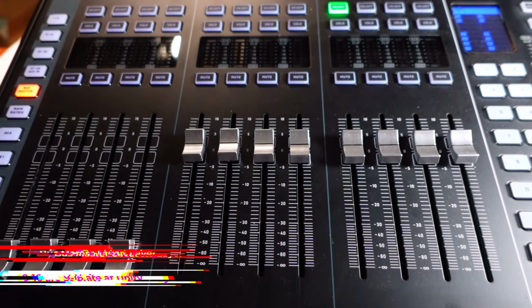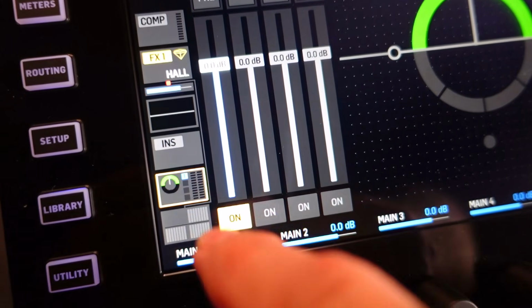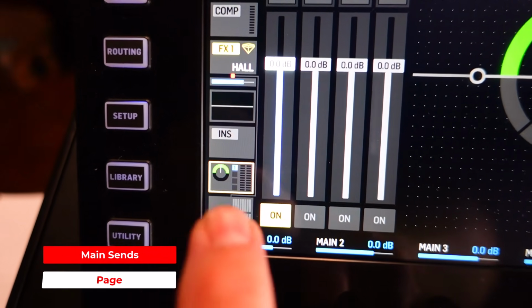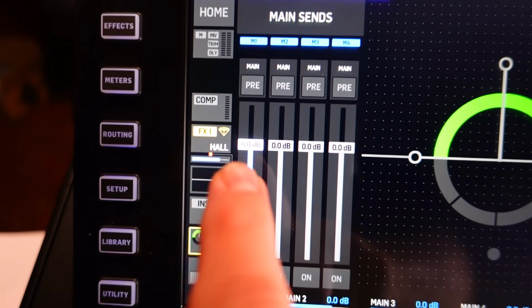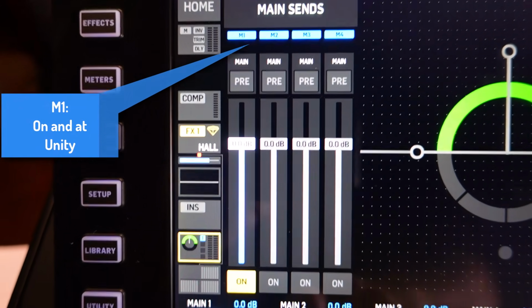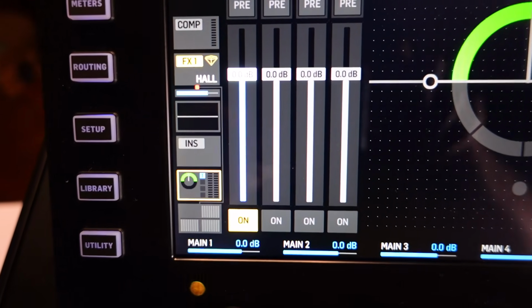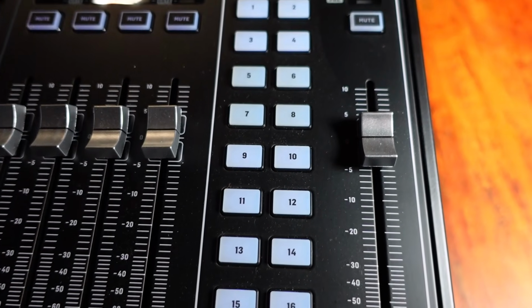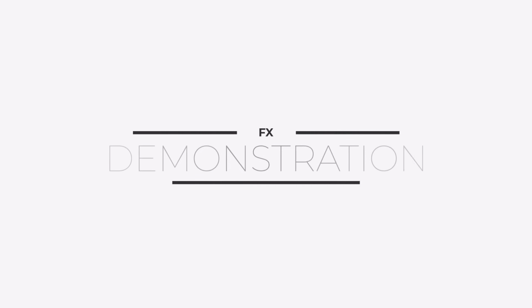If we click this icon on each of the Master Effects buses, it will take us to the main sends page. Here we can see M1 is on and at Unity. M1 is essentially feeding the main left-right bus, and that is feeding the main left-right outputs. Our effects are now set up, so let's switch over to the console audio and demonstrate how to use these effects.